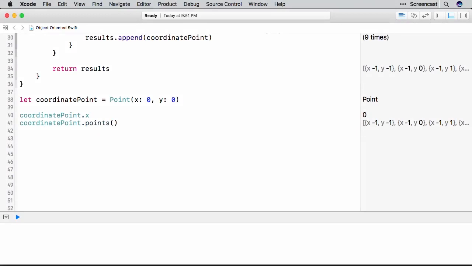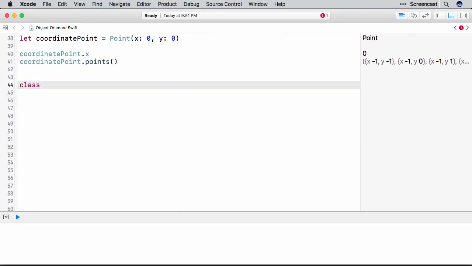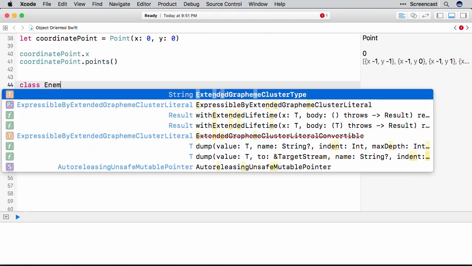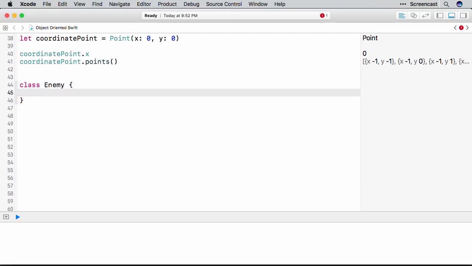But this time, we're going to use a different type of object called a class. Let's check out what a class is. Like we created a structure with the struct keyword, we create a class with the class keyword. So right after our code here, we'll say class, and we'll give it the name Enemy. Much of the basics that we learned in the last video are the same between structs and classes, so we'll get a good chance to reinforce them here.